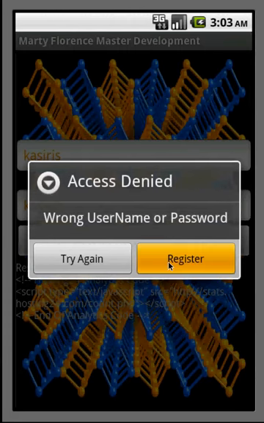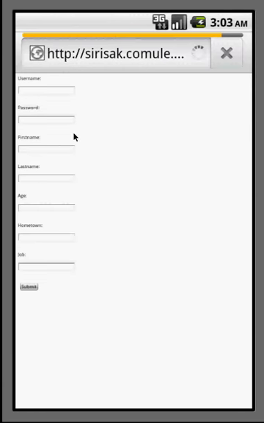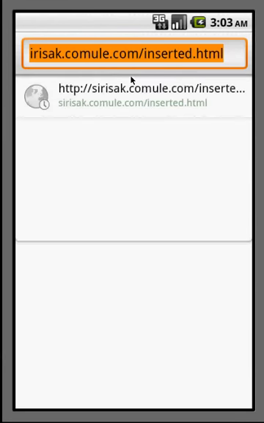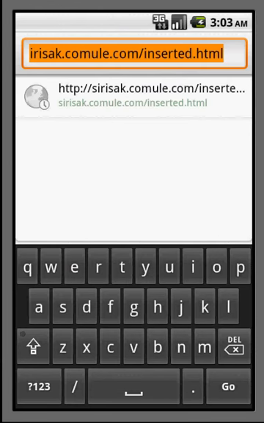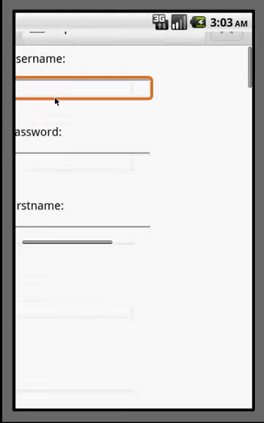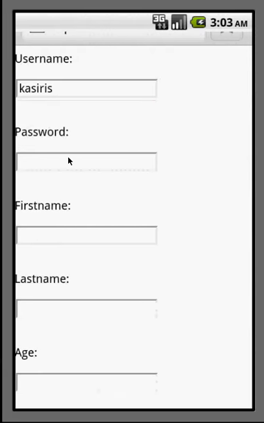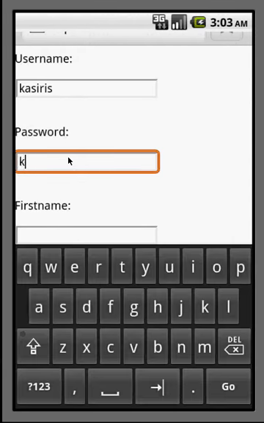So now what we're going to do is we're going to register it. So now we're starting a new activity, which is pulling up our web browser and taking us to the web page that we built in HTML for the login registration. So now we're going to go here and we're going to type in KaSiris. Okay, and then for password we're going to go KaSiris. Okay, now we're going to scroll down to the bottom and we're going to hit that submit button.